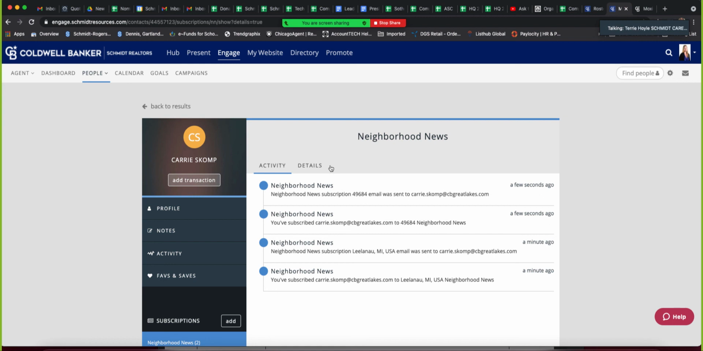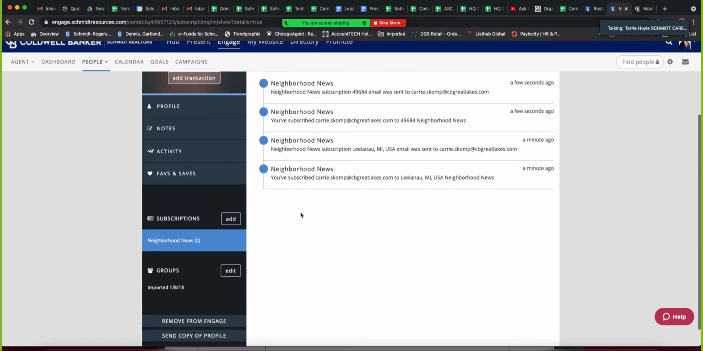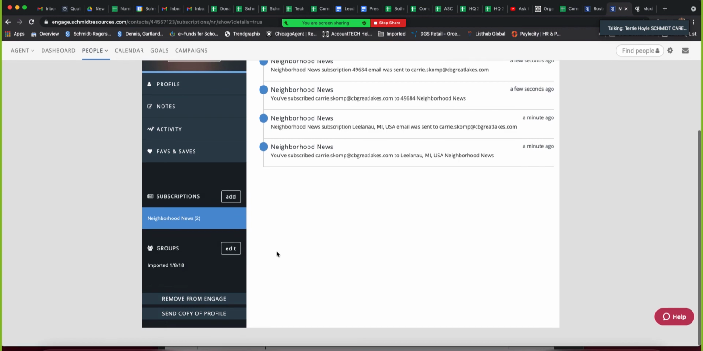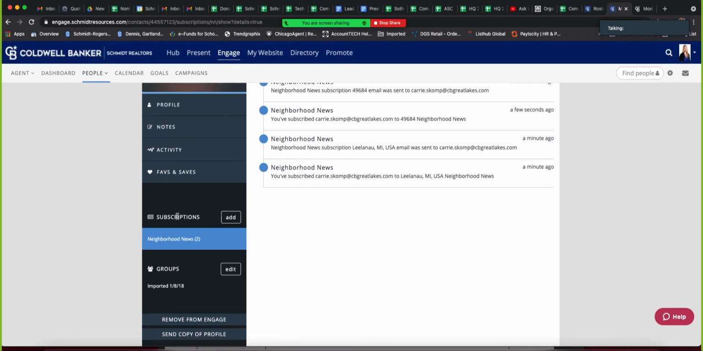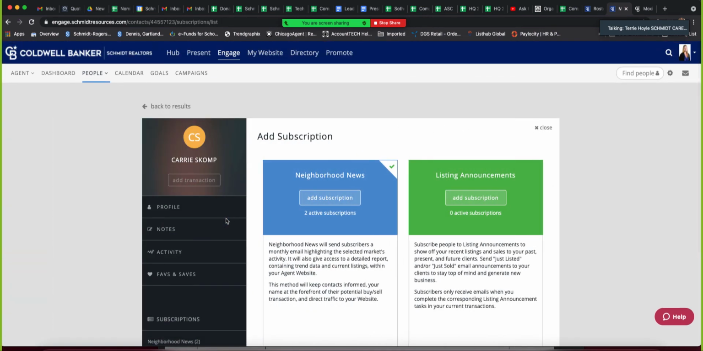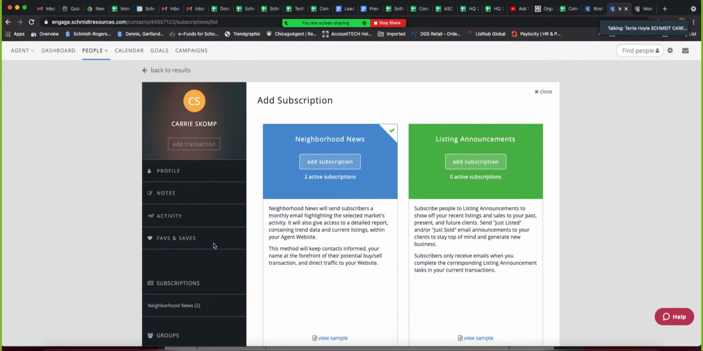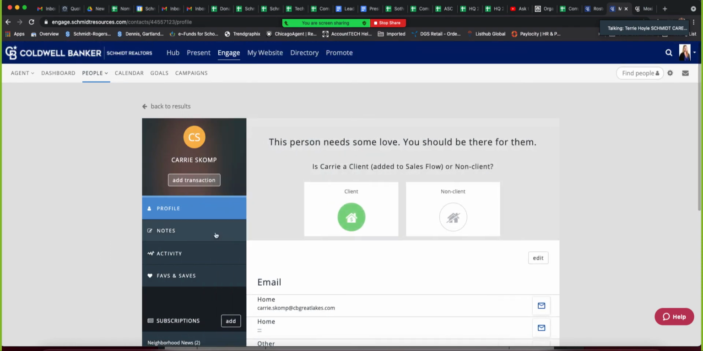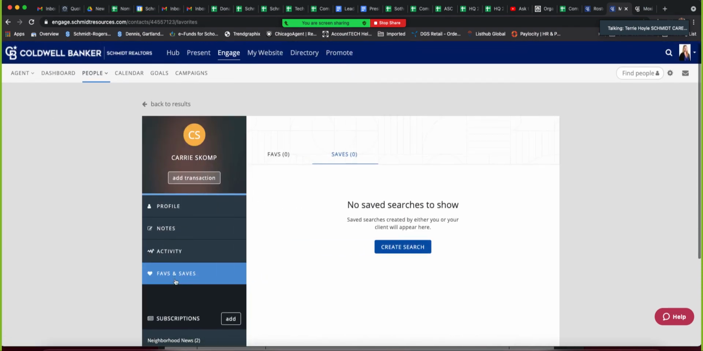It is every 30 days. There is not a way to change it to bi-monthly. If you would like to send your clients more frequent listings, that option would be, if you come back to subscriptions and click add, it's in faves and saves. So if you go to faves and saves, let's close this window. If you want to send them more frequent listings, you know they're super active in the market, they really want to see what's coming on, in faves and saves, you want to do that under the saves.